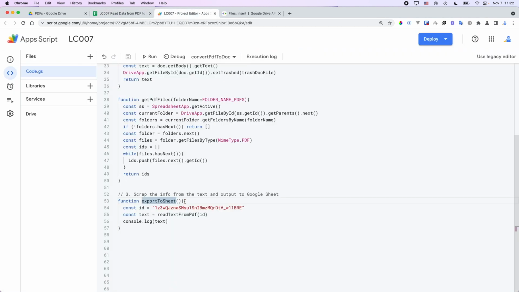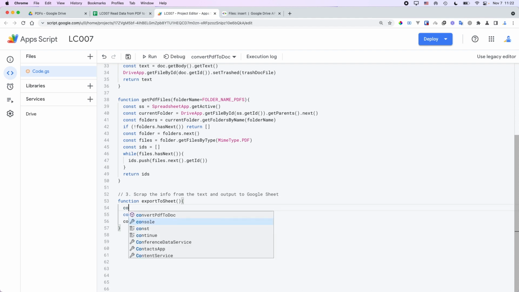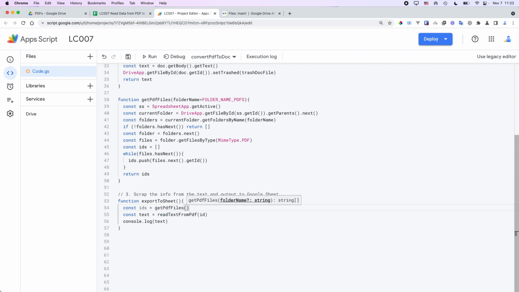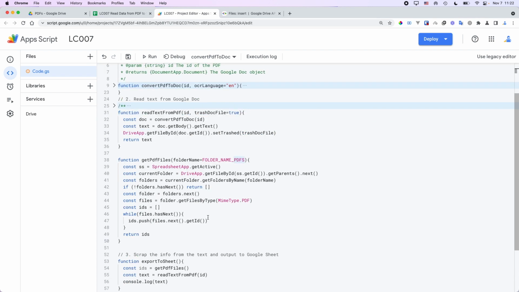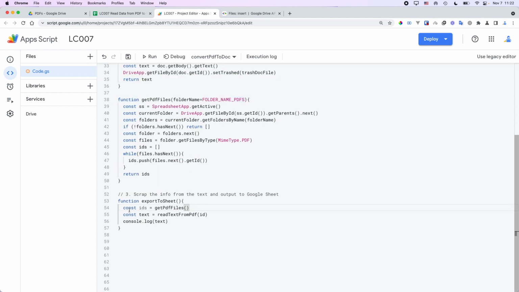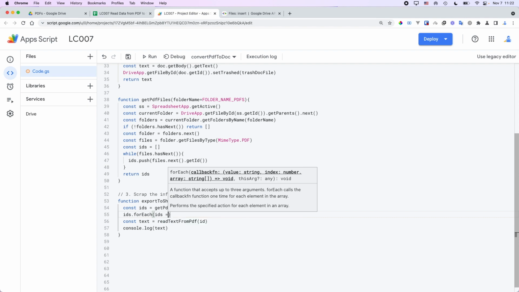So first step, we need to grab a list of IDs, right? So let's const IDs is going to be getPDFFiles. So this is going to get all the PDF files from this folder, the folder name which we defined here, PDFs. So after we get these IDs, we can do this in a loop. So IDs.forEach, ID.